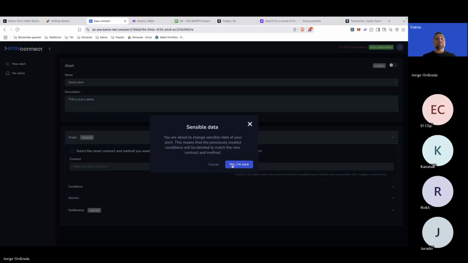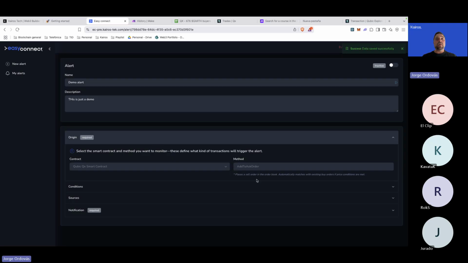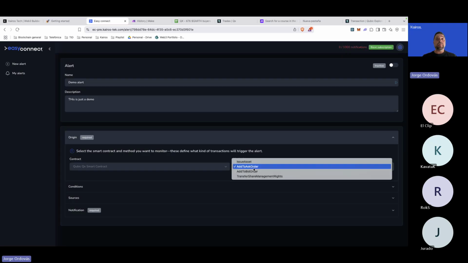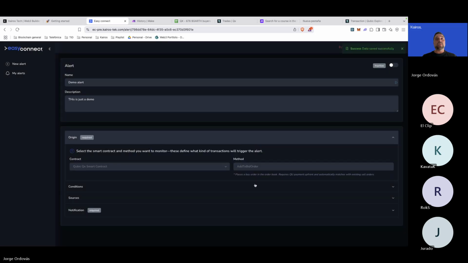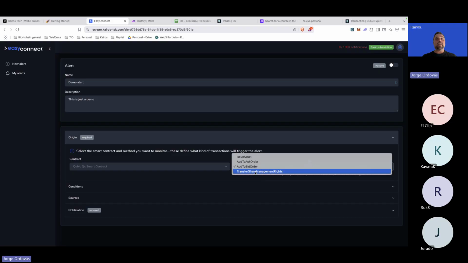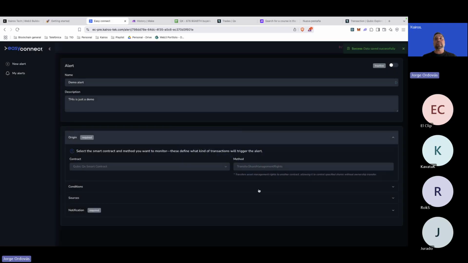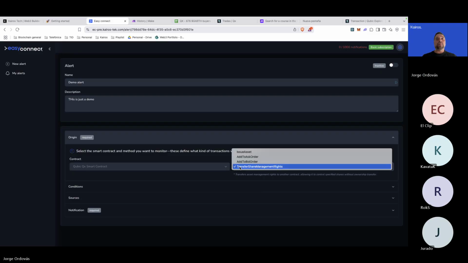The ask order, which is a buy, the bid order, which is a sell, and the transfer share management rights, which is a specific procedure that at the moment is more difficult to test. You are going to use ask and bid to check buys or sells.